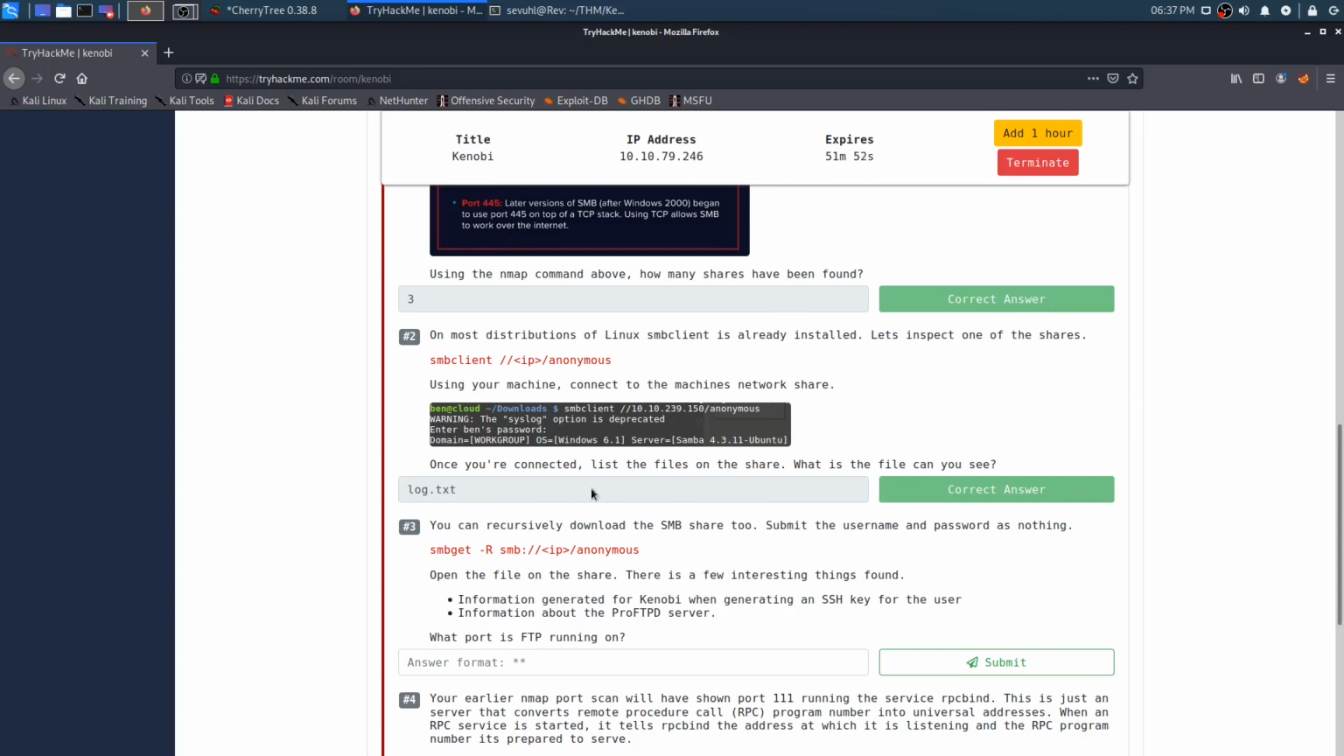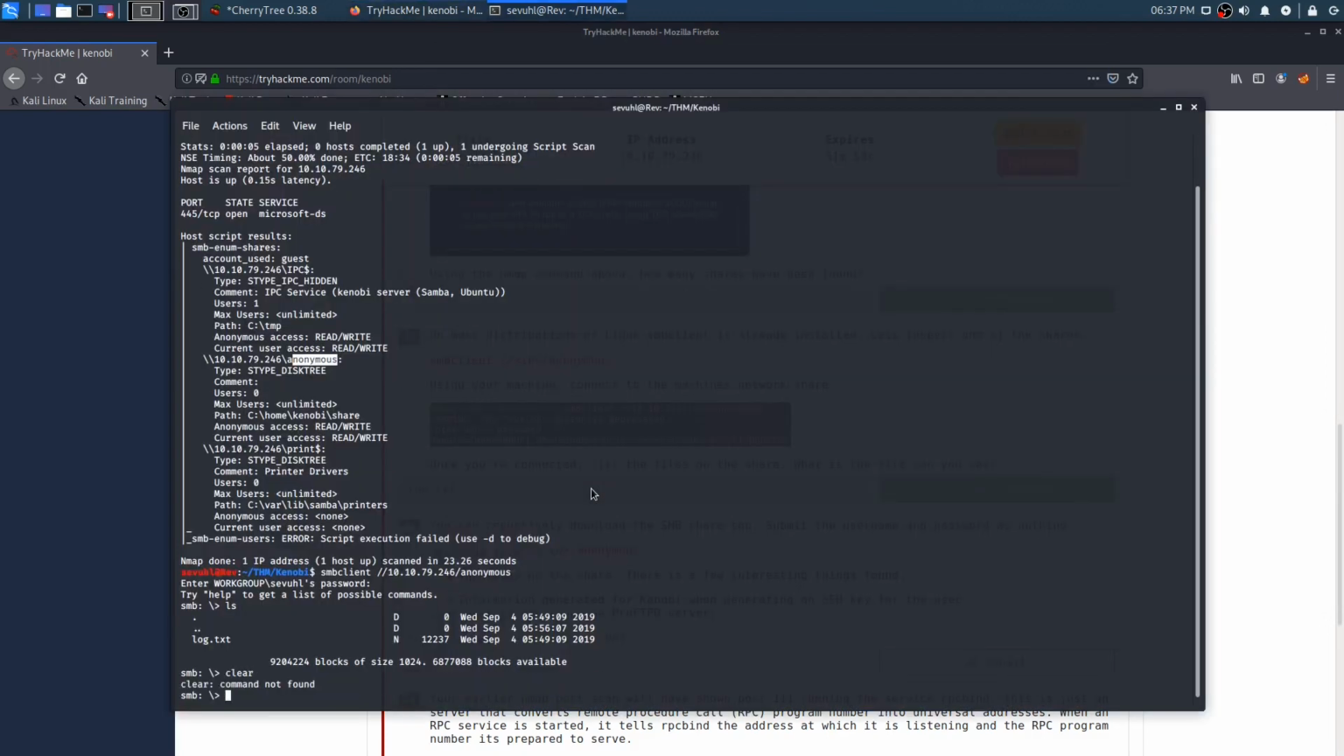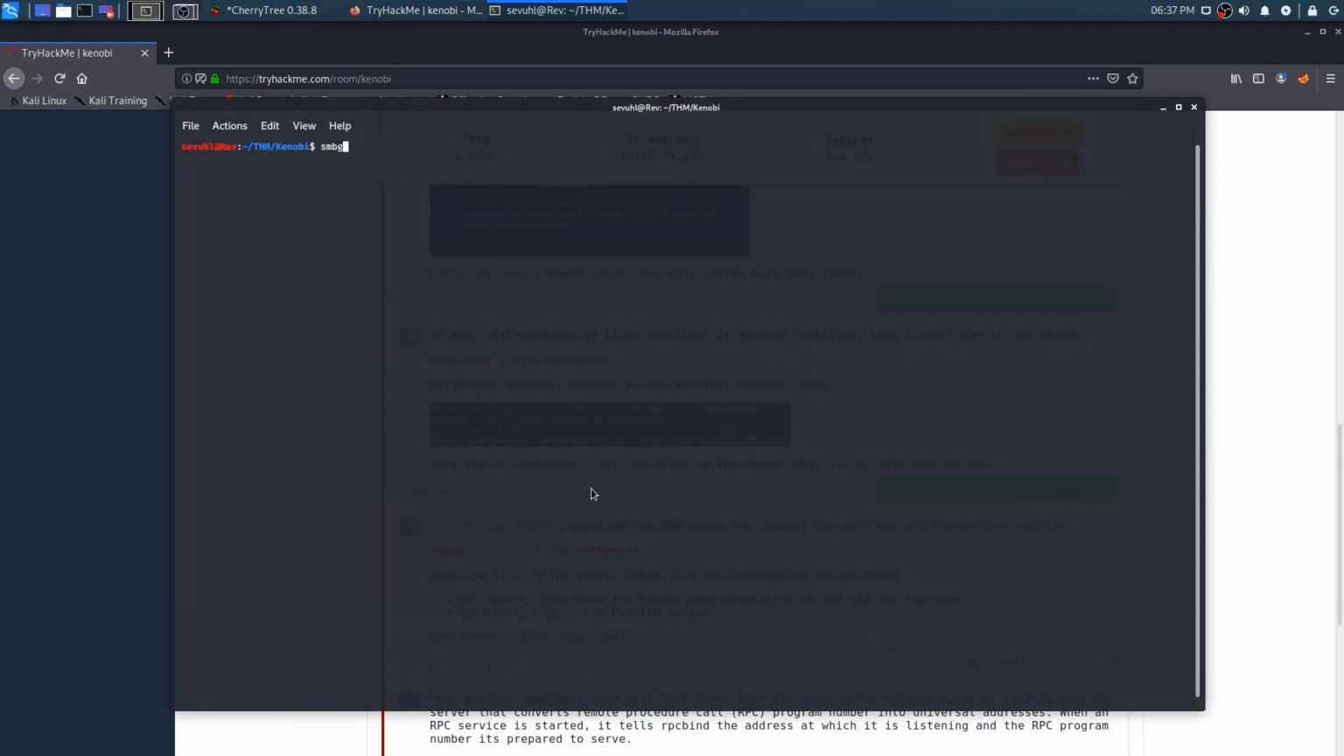All right, so let's go ahead and get that done. We'll just use smbget there. Let me exit that and then clear, and then we can smbget -r, and that's going to be smb://10.10.79.246, and then the share that we just accessed, which was anonymous. And it's going to ask for a password again. Just hit enter, and we'll give that a second, and boom, we got log.txt.